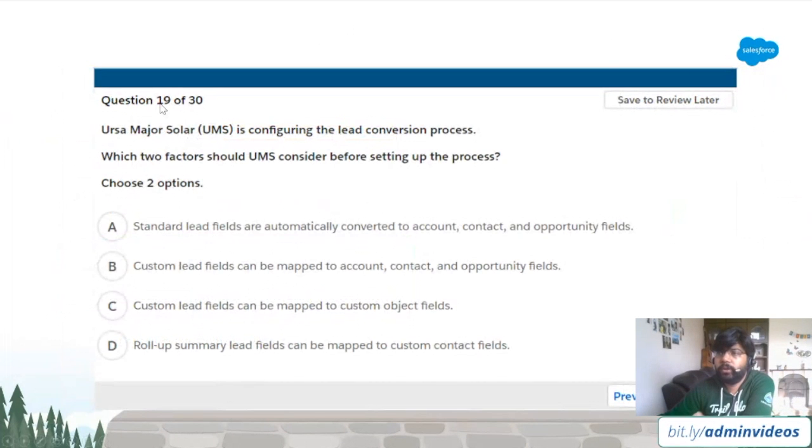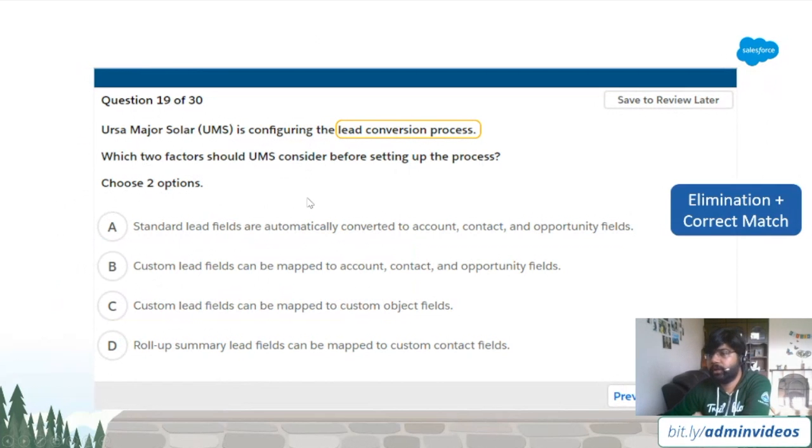Okay, so next question. Ursa Major is configuring the lead conversion process. So we are talking about lead conversion, and which two factors should UMS consider before setting up the process? And then there are two options to be selected. Again, two options, so we'll try to do some elimination and then find the correct match. Lead conversion is a standard out of the box feature. You should know some features and tools that are there in lead conversion.